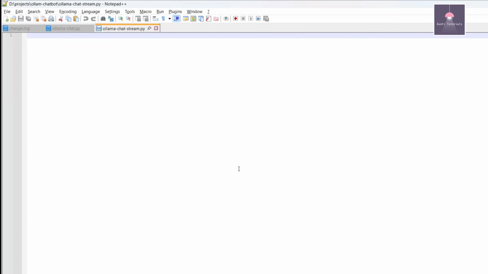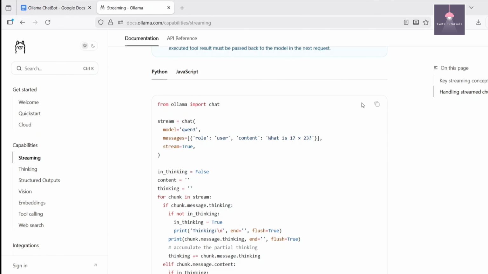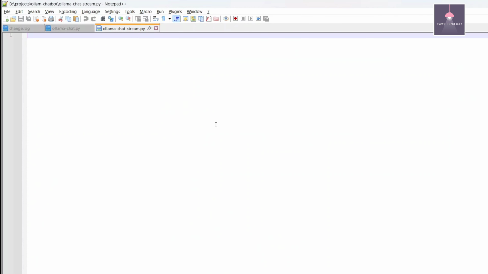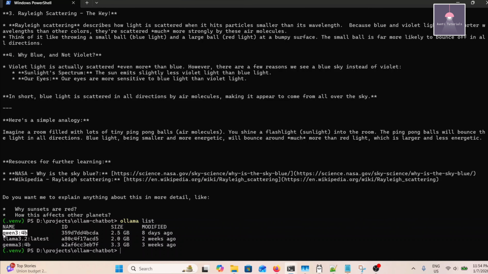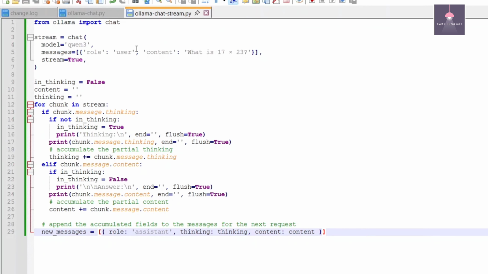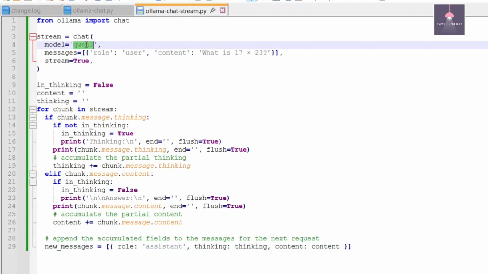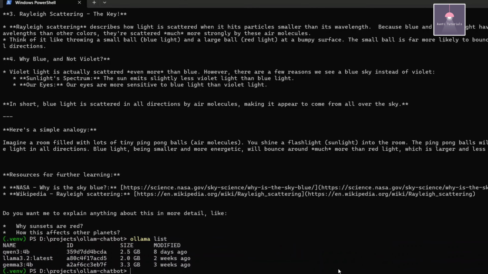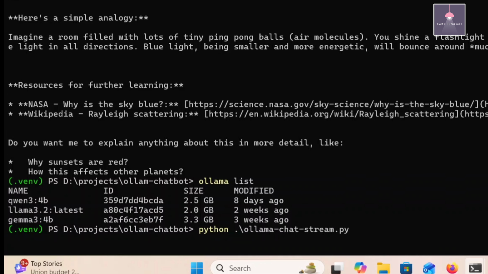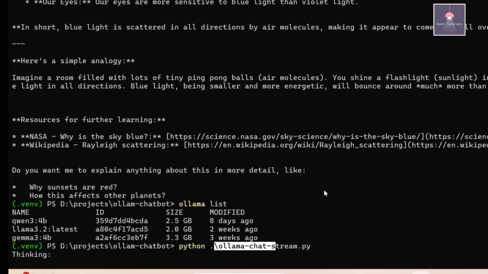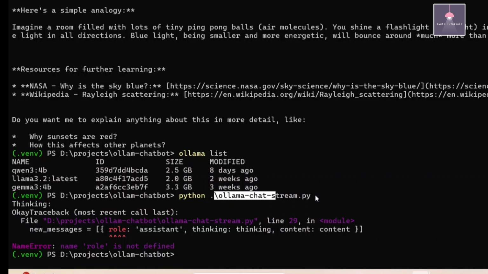Now we'll go to the Ollama documentation, and inside the streaming capabilities you will get that sample code. Here I will change the model to Qwen 3, which is available locally, and now let's run it using python ollama chat stream.py. Once you run it, you get the response immediately.